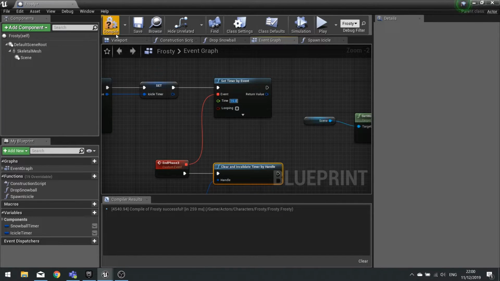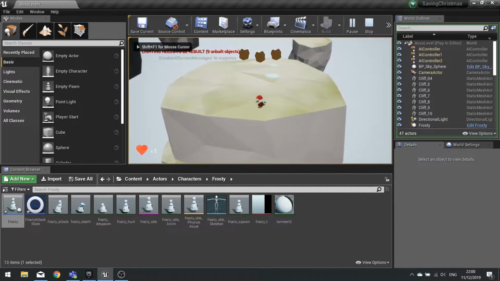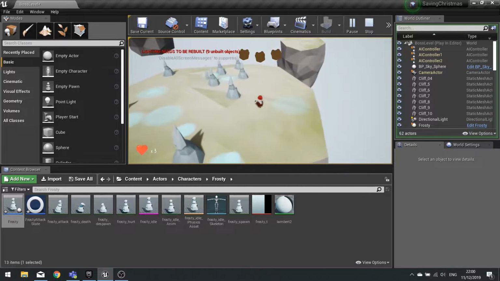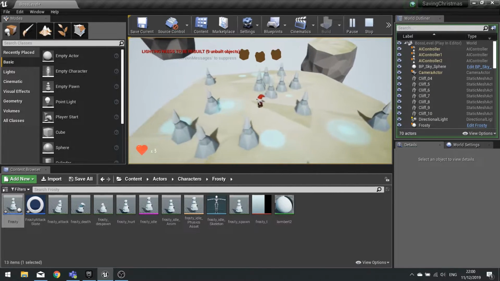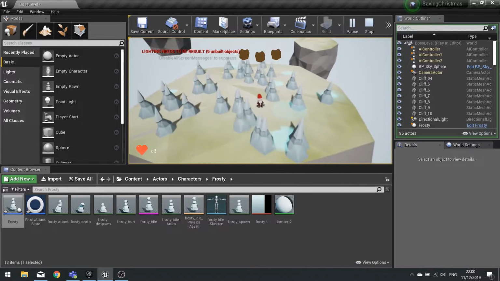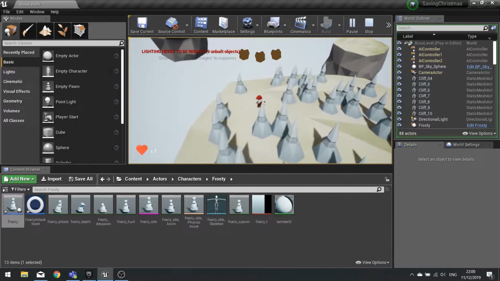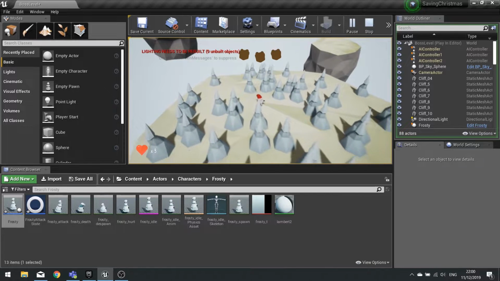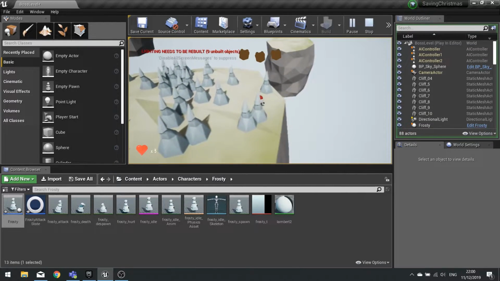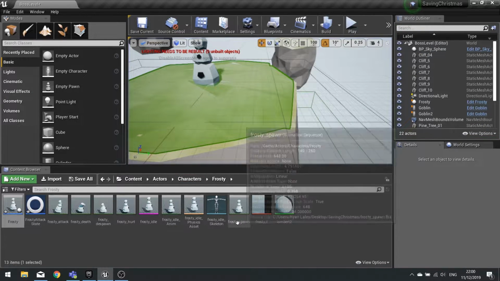Let's see how long that is. So at the start, play, it despawns, and it'll do this for 15 seconds. Okay, that seems to have worked. So now we need to tell it to not keep these about. We want them to despawn or destroy themselves after a time.